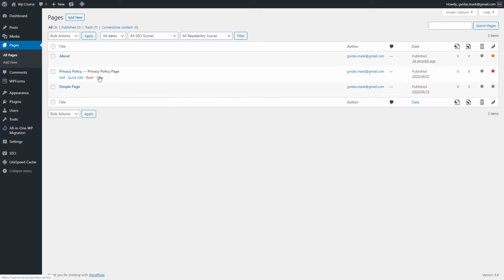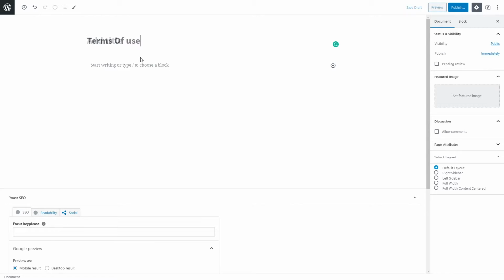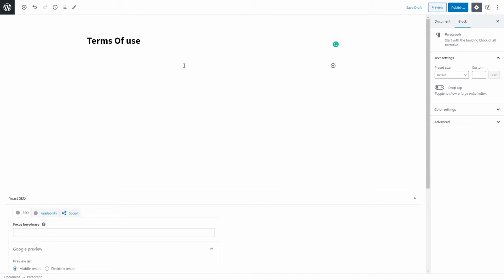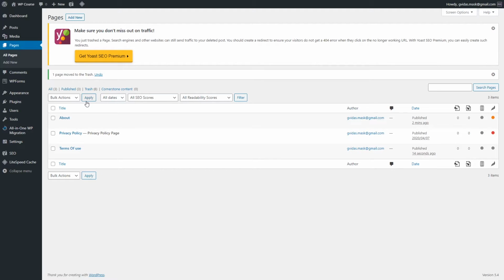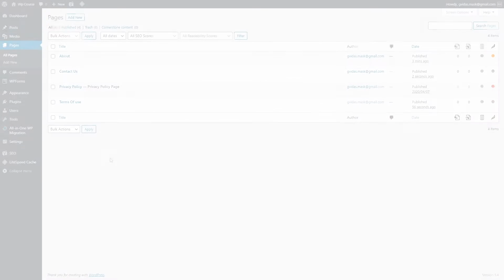So again, to create terms of use page, just click add new. Let's give a title and just add information. I'm just gonna create blank page, terms of use. I'm just gonna click publish. And right now in the page section, we are not going to need sample page. This one was created by default. We can delete it. And just like that, I will add the last page, which is going to be contact us. I'm just gonna create it without adding any information.